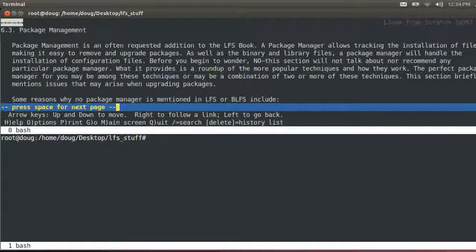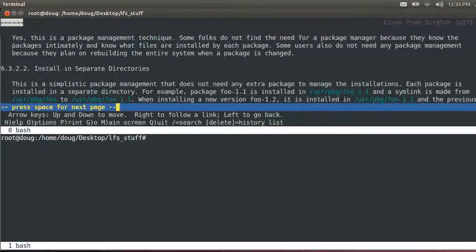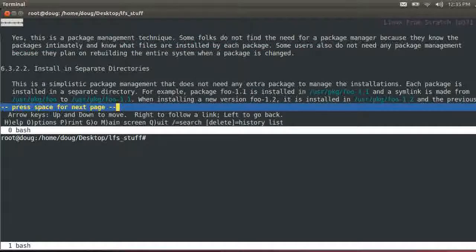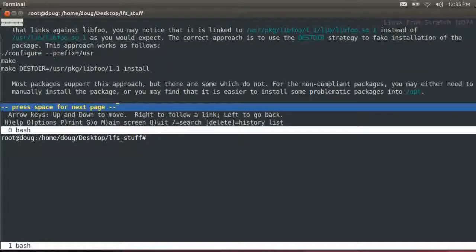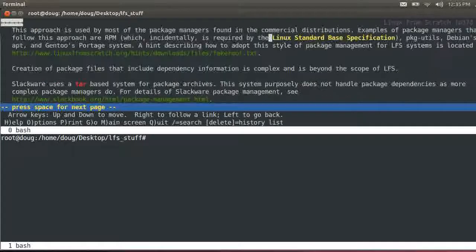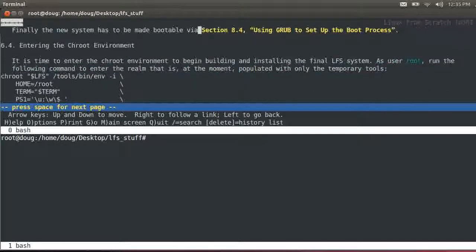Okay, package management, upgrade issues, package techniques. Okay, symlink style. We're not going to do any of this here. It's all reading material. Time-based, timestamps, package archives, LFS of multiple systems. Okay, on to 6.4, chroot environment.